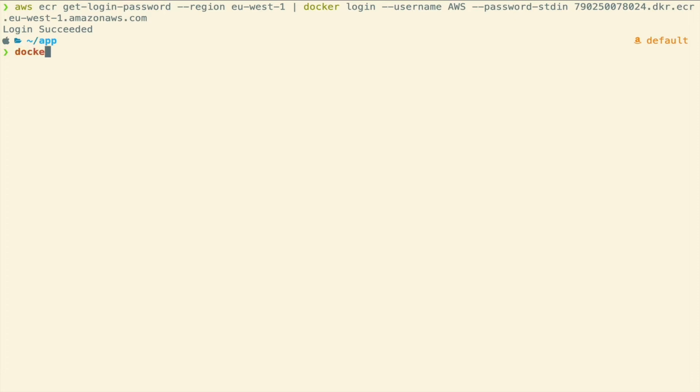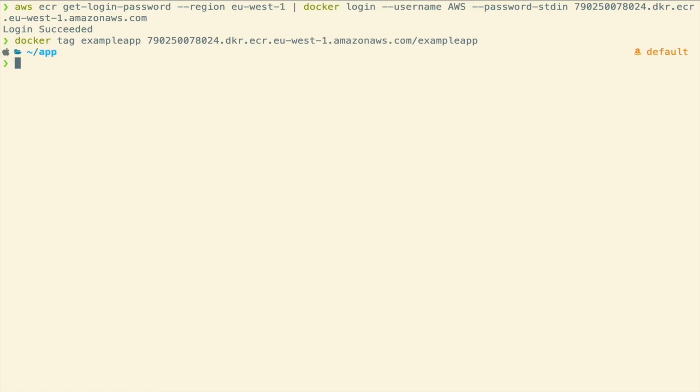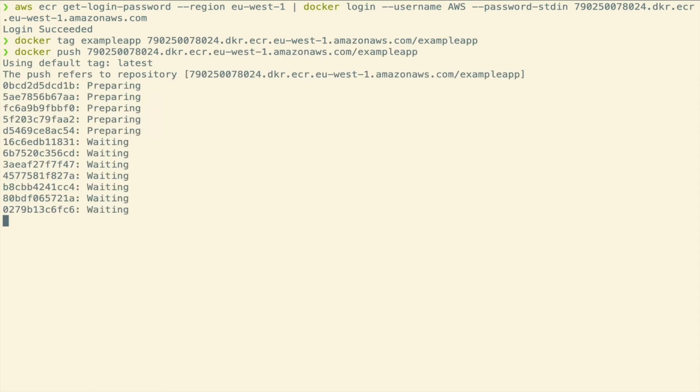The second step I need to do is to tag the image, tag the example-app image with the prefix of ECR plus the name of the repository. And this step will be required whenever you want to push to another Docker registry other than Docker Hub. Docker Hub is the default repository to push to if you do not have any prefix for your image tag. But if you want to push to another repository, you have to prefix your repository name with the URL of that repository, which is in our case ECR. Pressing enter, now I have successfully tagged my image. The final step is to actually push that image to ECR by using docker push.